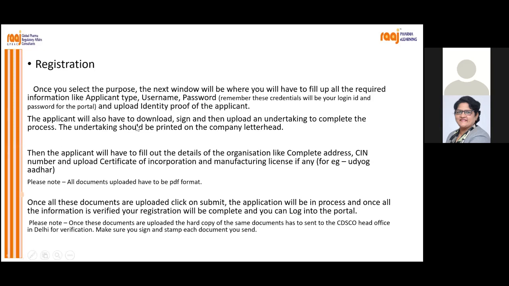Okay. Then the applicant will also have to fill out details like complete address, which is the registered office address, CIN number, and upload the certificate of incorporation, and if you have any other manufacturing licenses like Udyog Aadhaar and everything. All of the documents have to be in PDF format. Once the documents are uploaded, you click on submit and the application will be in process. Once all the information is verified, your registration will be completed.